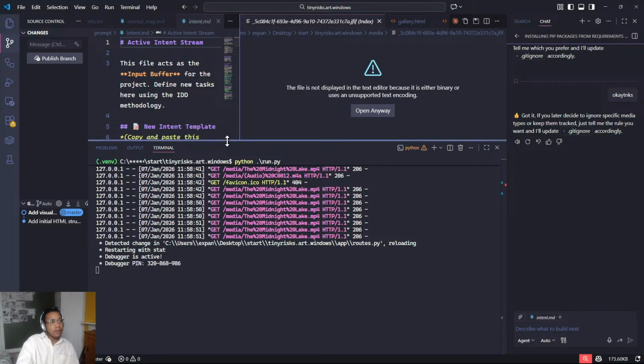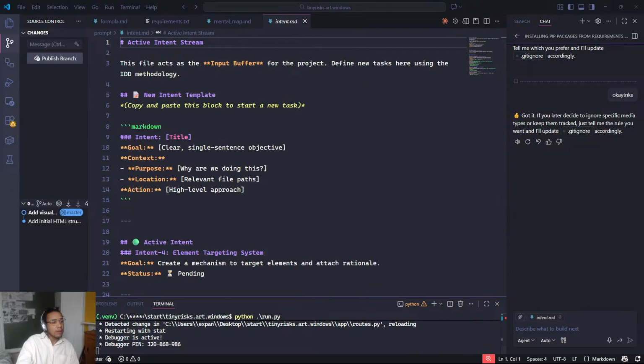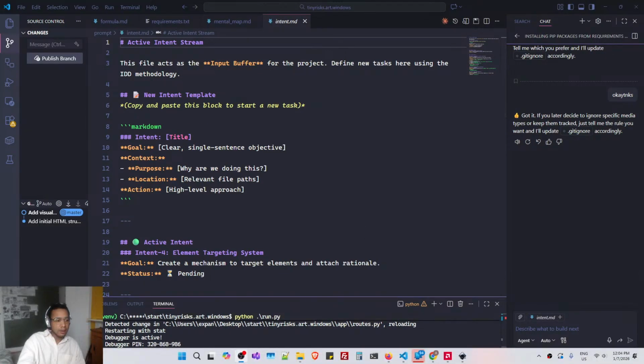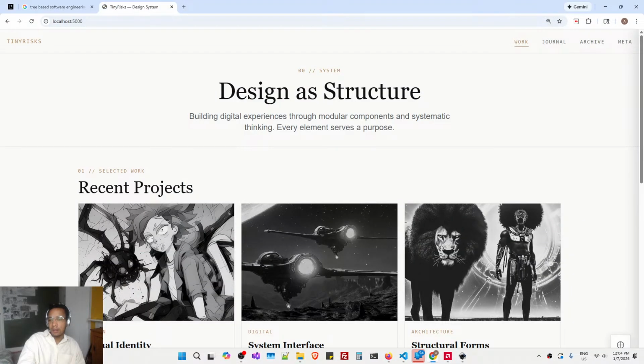So now this is what we have here. Let's preview our application. This is our application. Do you see? That's wonderful. Now we need the task management.